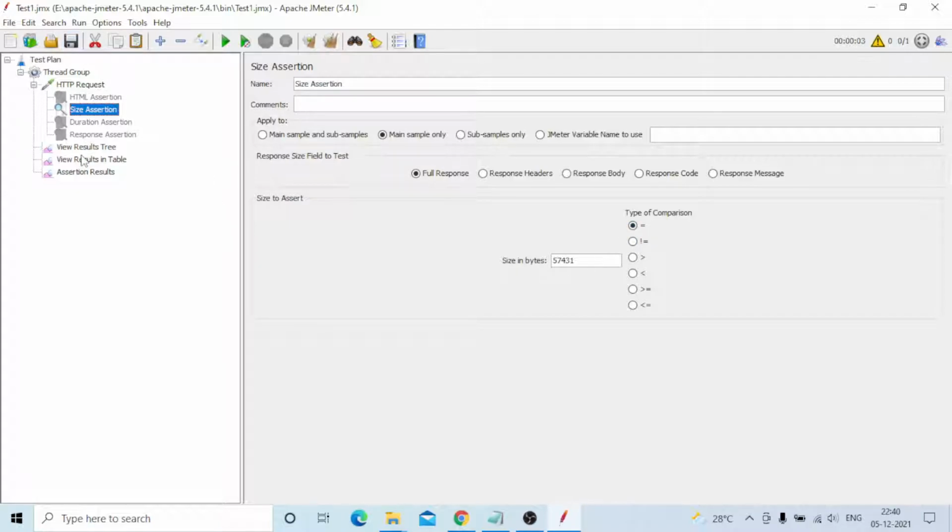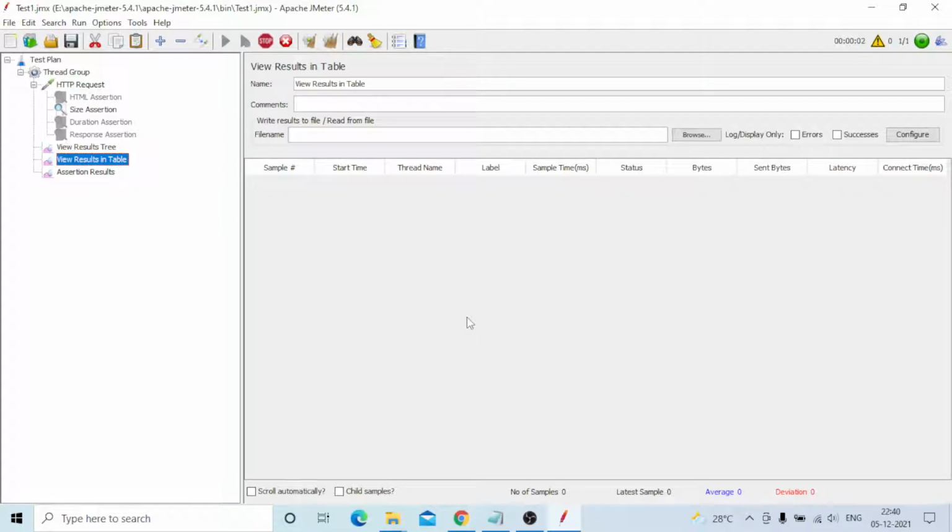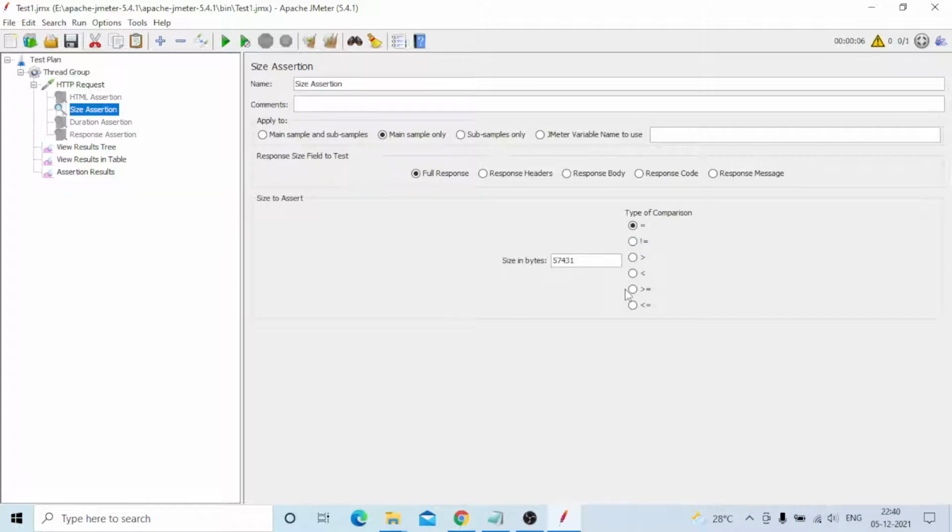Now you just need to execute that one. How do you execute it? Equal is 57431. If the response is higher but a lower value is given, and the operator selected is equal, then it will fail. You can remove it one more time, save, and execute.